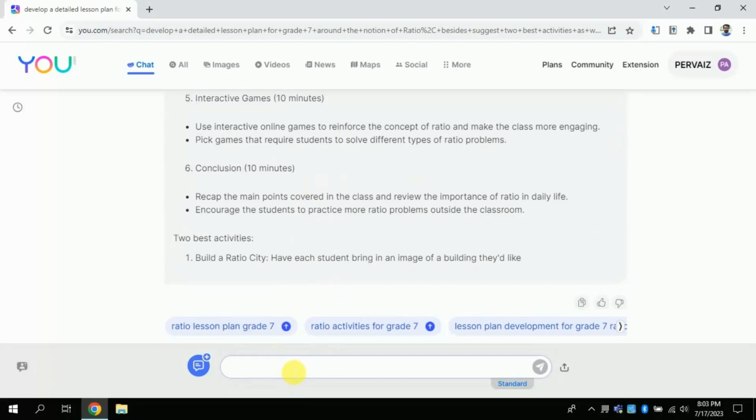Sometimes the student asks about practical examples of what goes on inside the classroom. In that case we can use this AI to learn more about the notions. Let's suppose, I want to know a few real-life applications of ratio. Just type and wait for the response.